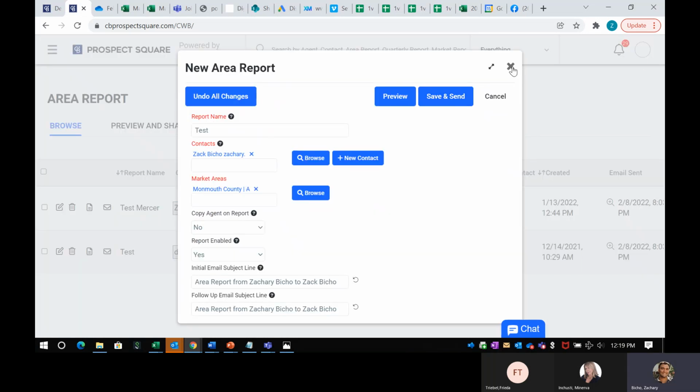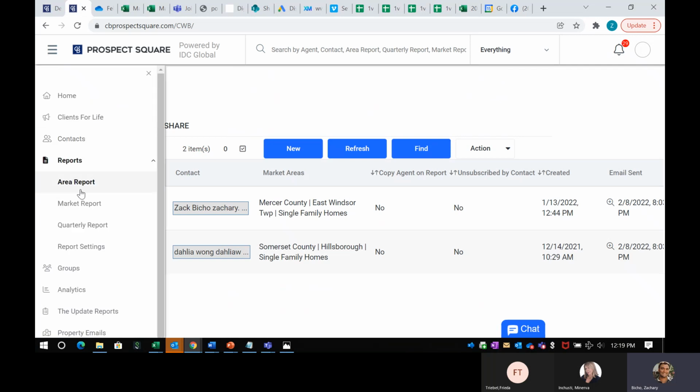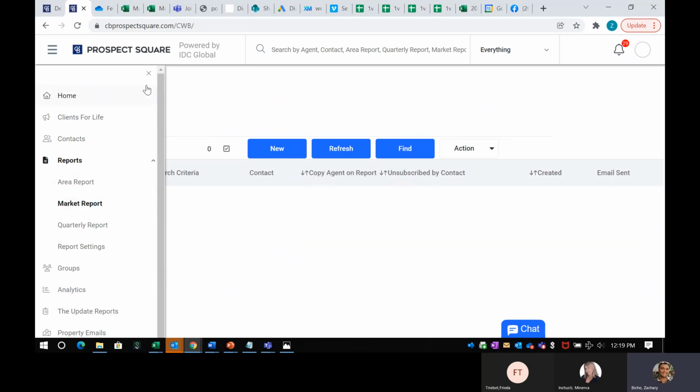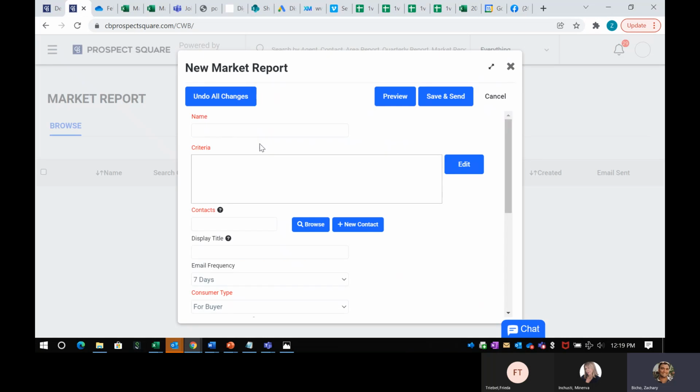So the next and last kind of report that we're going to talk about is market reports. Again, similar information, however, it displays and pays attention to different metrics as opposed to area. So if we go into market report, again, it's going to operate in a very similar way. But in here, when we go to new, again, we're going to name the report what we want. So I'm just going to say test. But here it's going to ask you for criteria.